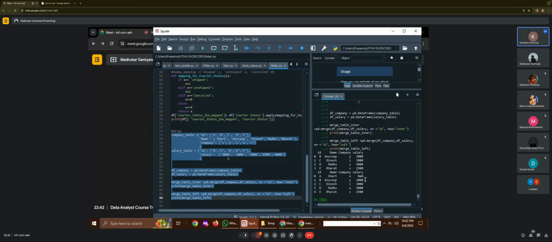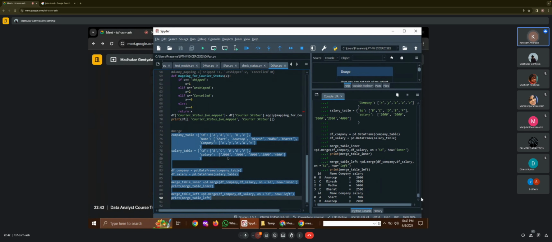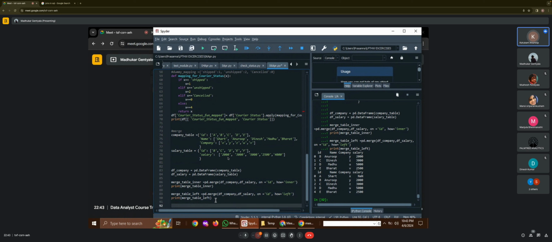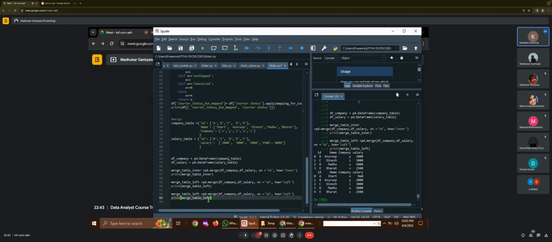The catch is that you might be in a situation where you want all the details from the left table and only the matching details from the right table. At that place you will use left join. If it is vice versa, then you'll use right join. If you only want matching records from both the tables together, then you will use inner join. You can also try with right so that you can understand.